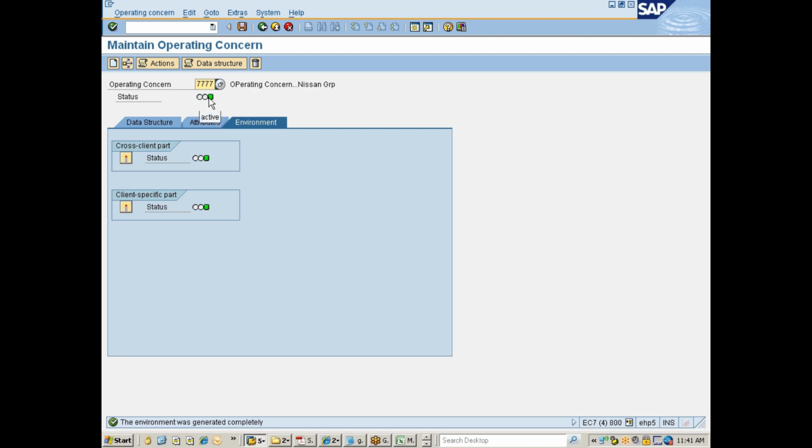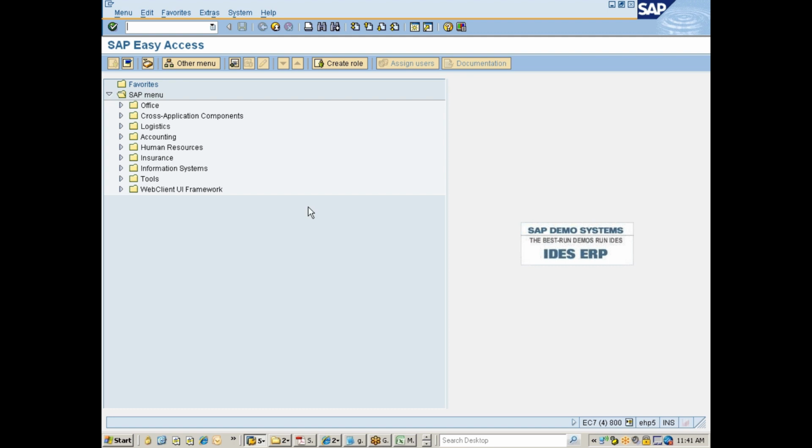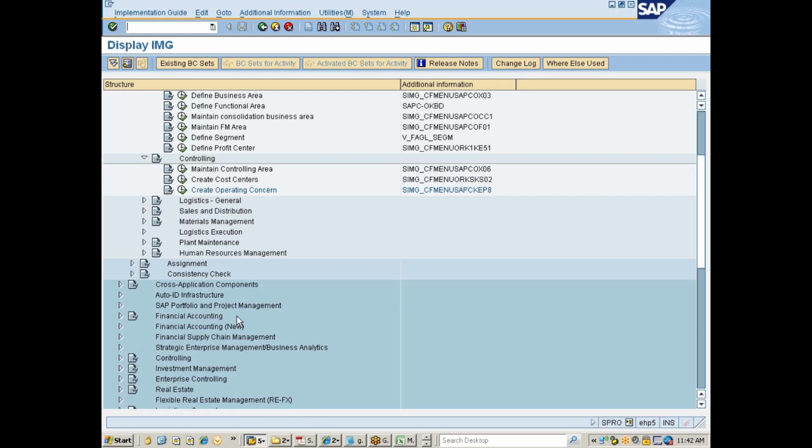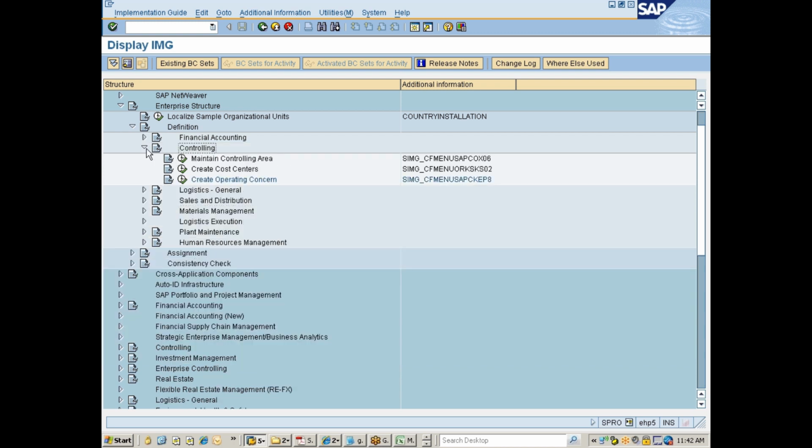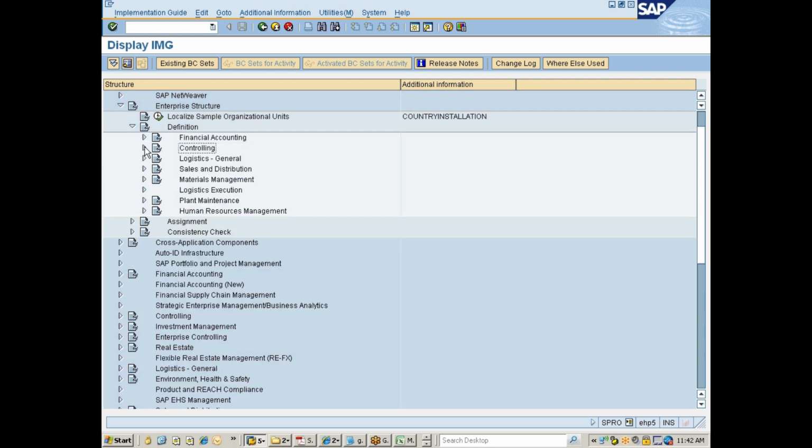Okay, now you could see your operating concern is in active state. It means it is successfully activated. Now I have created the control area and the operating concern. Cost centers, I said I will add later when I am in the purchasing module, where I will be using cost centers. Now you see under the definition section, I have completed financial accounting and controlling. I said I will do the rest of the activities, logistics, sales and distribution, material management, tomorrow.